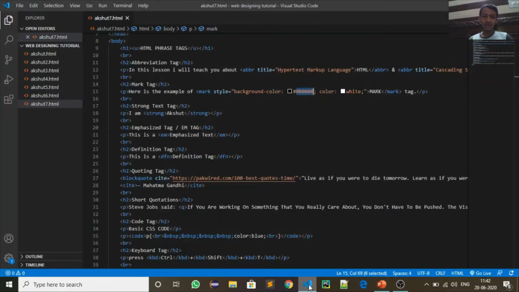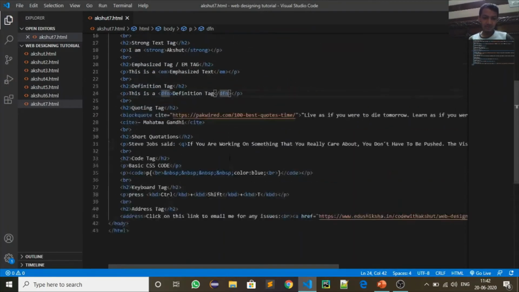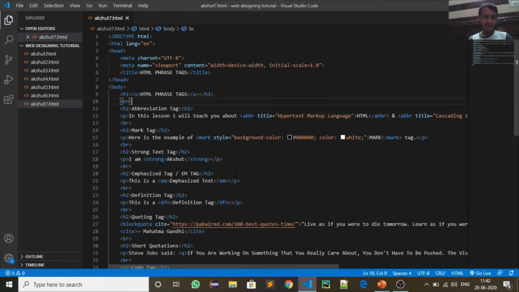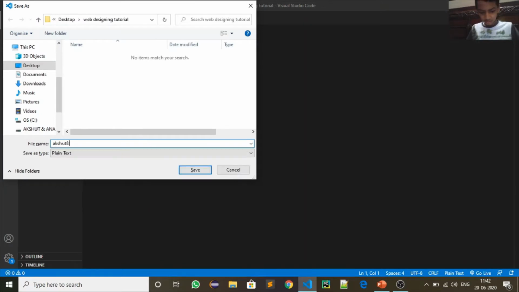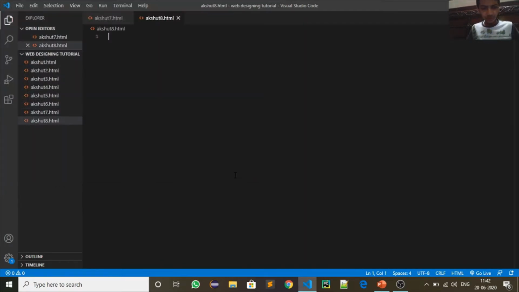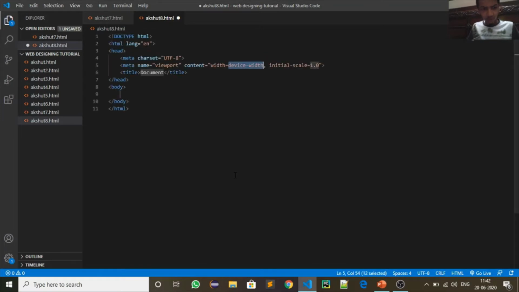But before that, I'm here on VS Code. This is the last program that we made, open. I will make a new program and save it as 8.html. I've saved it. Now I will put the boilerplate. I will change the title to HTML forms, and I will just run it.